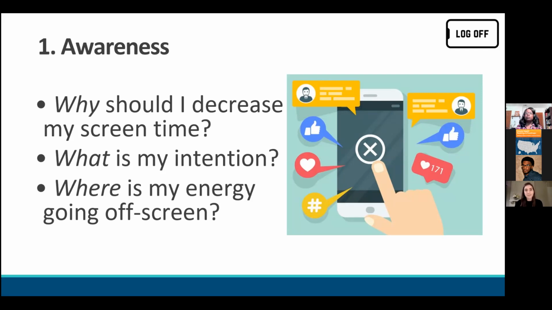Because a lot of teens are feeling disconnected, anxious, and stressed, they're actually beginning to ask themselves, why should I decrease my screen time? What is my intention? Where is my energy going to go off screen? With this awareness, teens are normalizing both the joys as well as the challenges of technology. On the one hand, realizing that social media provides ways to connect with individuals and groups who otherwise couldn't, but on the other hand, acknowledging that on social media, we're constantly comparing our lives with the superficial, idealized images of other lives.